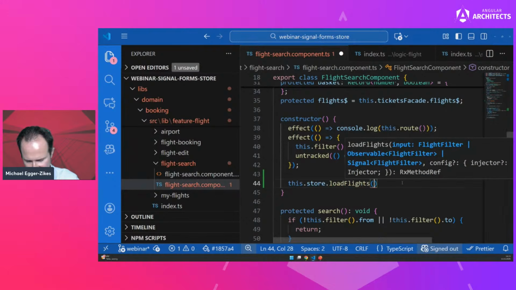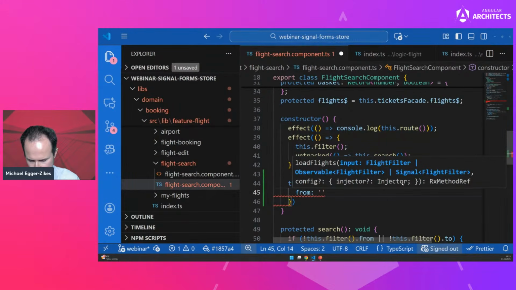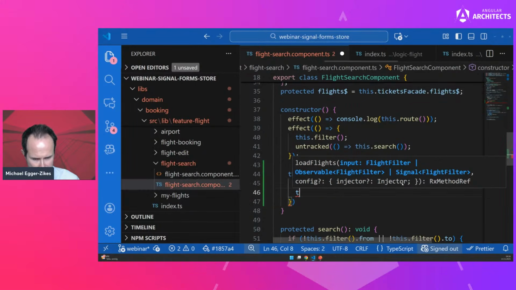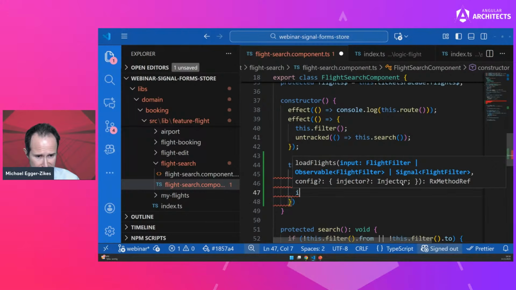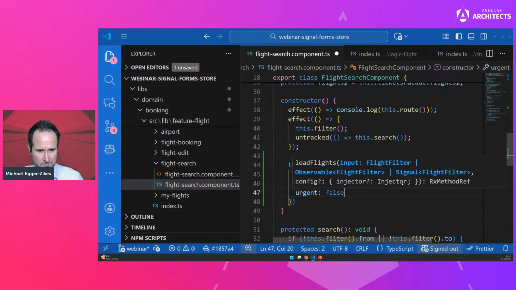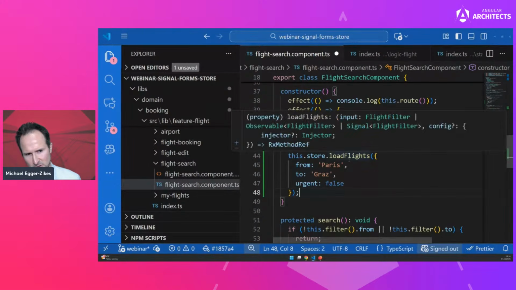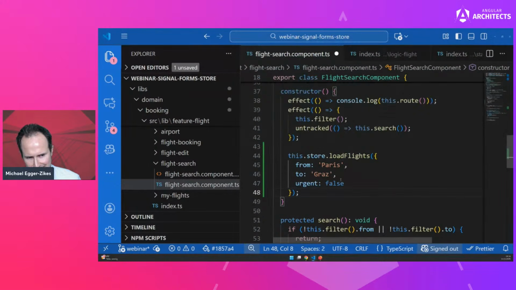Let's do this, just a simple try. I would like to inform my store that I want to look up flights from Paris to Graz, for example, and it's not urgent at the moment. And what would it do actually? At the time of the construction of this component, of course, you could put it into a search function or somewhere, right? It would basically use that function.